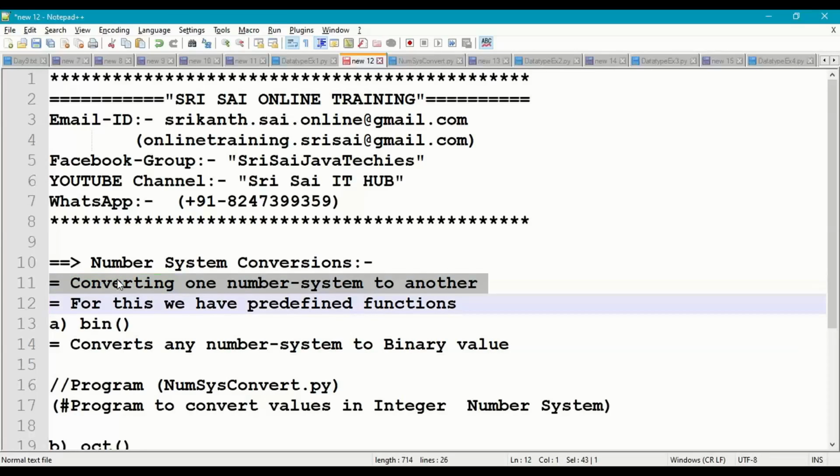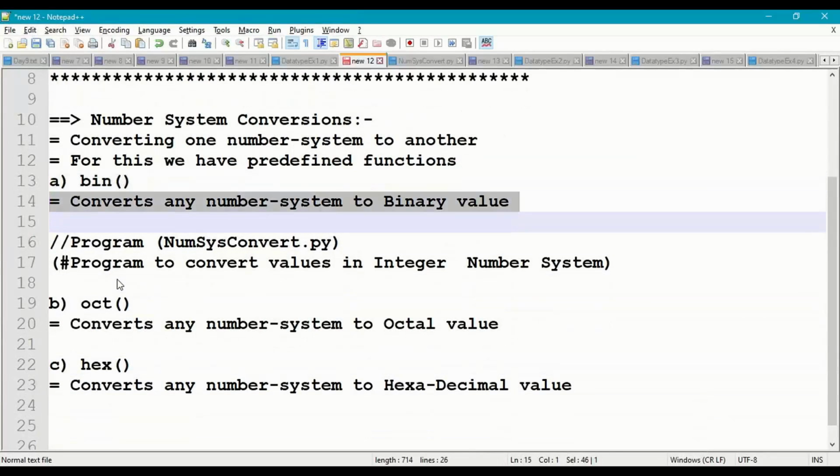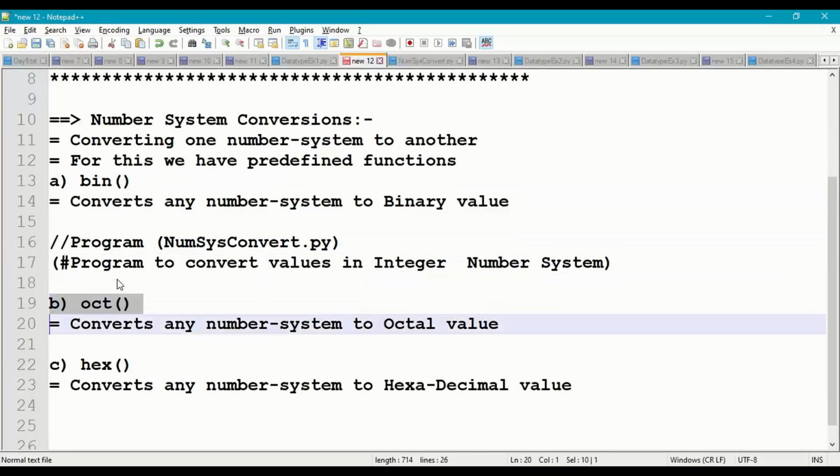Basically, we are going to convert decimal to binary, decimal to octal, decimal to different number systems. For this we have 3 functions. bin converts any number system value to a binary value. oct converts any number system value to an octal value. The third one, hex, converts any number system value to a hexadecimal number.